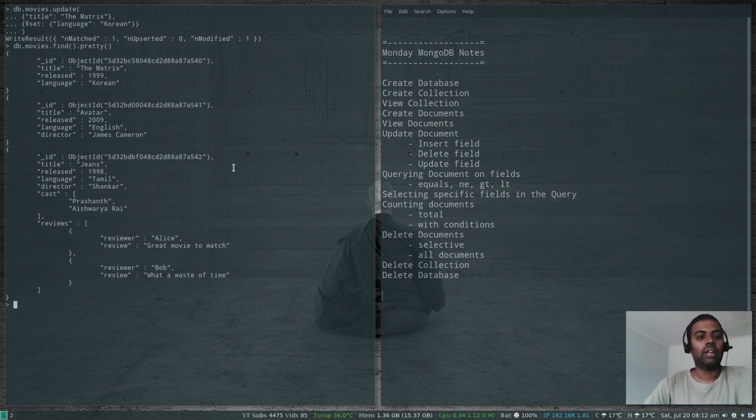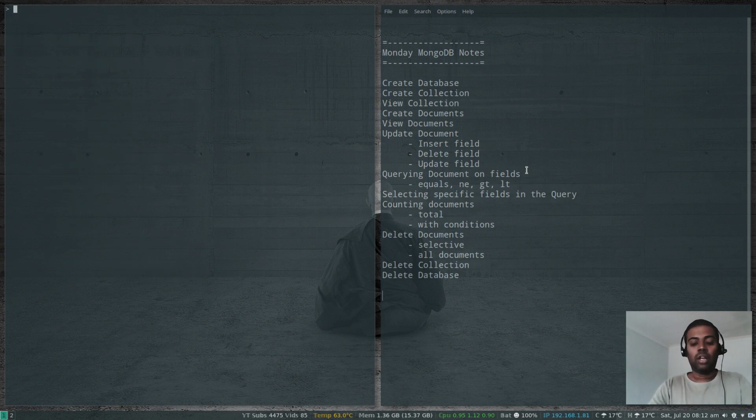Okay, that's good. Right. Querying documents on fields. So how do we query the document? Let's do that. Okay, so what we have done so far is select star from movies. So that's the equivalent MySQL command. And we used db.movies.find.pretty. Okay, so that's equivalent to select star from movies.